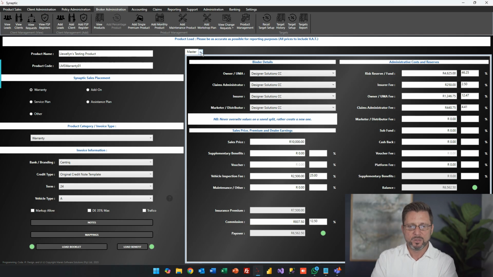When you push on the plus key, you'll see split 1 will now show. It brings through all your costings as they are, so you can now do adjustments to what the baseline costing was.